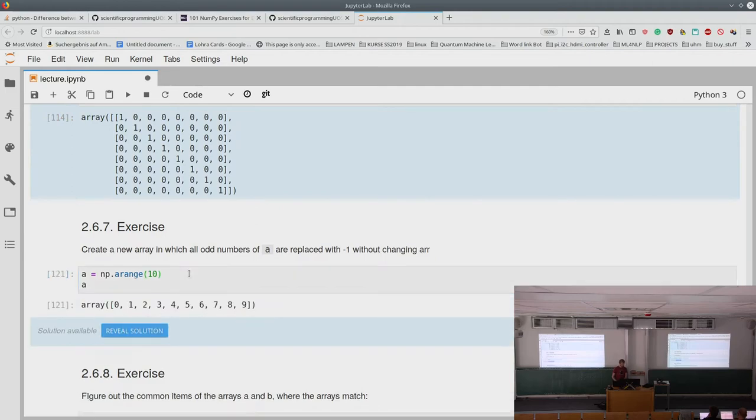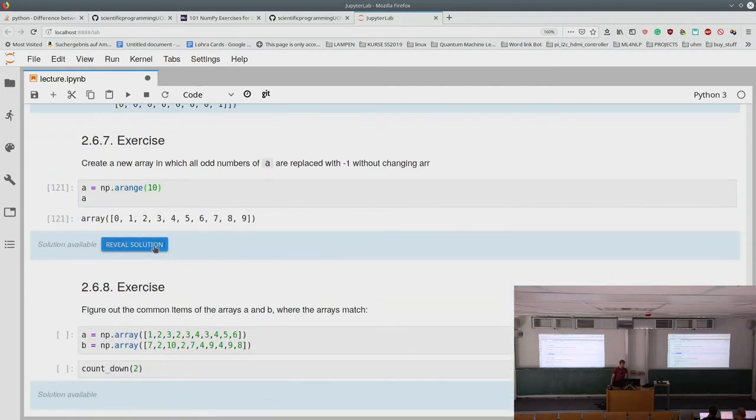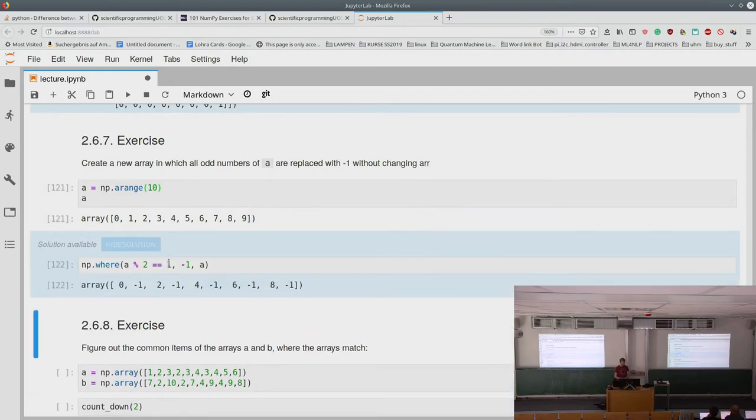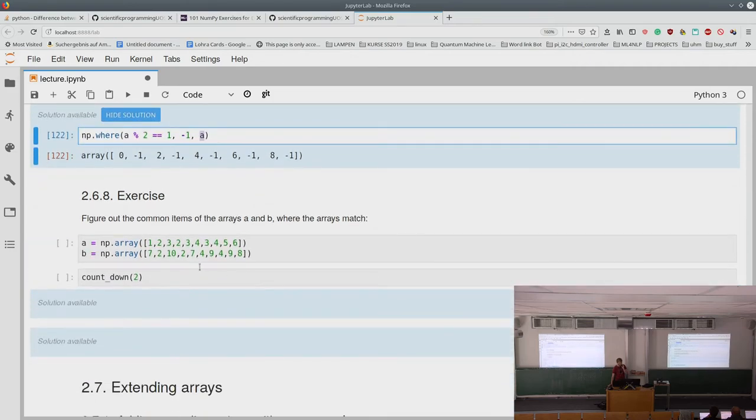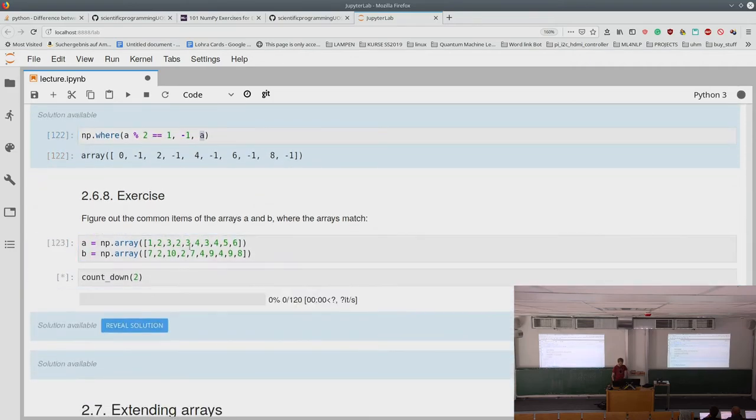Okay, a new array in which all the odd numbers are replaced with negative 1 without changing the original one, where we simply use this np.where, we had this already, and create a new array where all the ones where a modulo 2 equals 1, so the odd ones, are replaced by negative 1, and the other ones are taken from the original array.